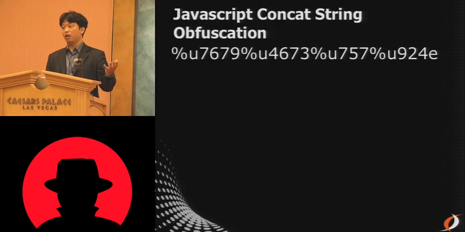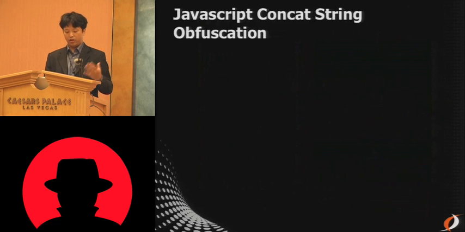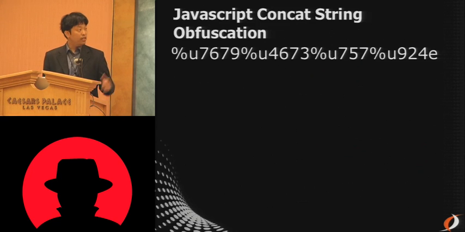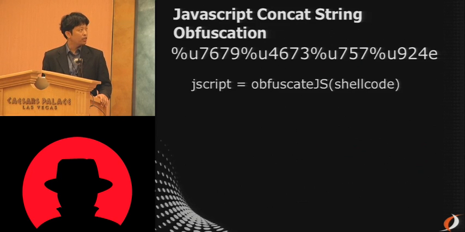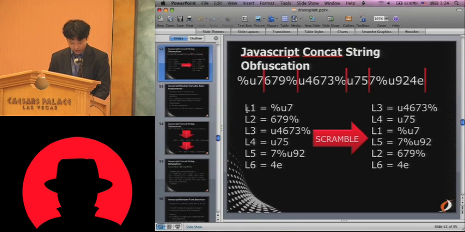So let's talk about the first one, which is the obfuscation, randomization of the JavaScript code. The first one we implemented was called the JavaScript concat string obfuscation. It's very easy. This is how the payload looks, and you call the obfuscate.js function inside Metasploit. And what it does is it randomly chops the string. Okay, let me show you.